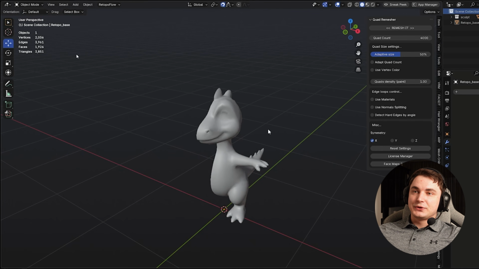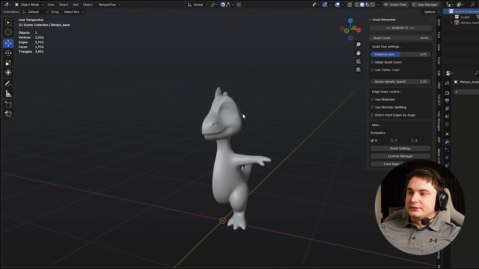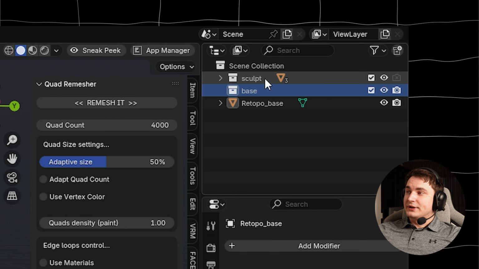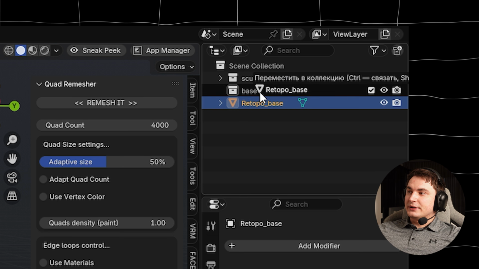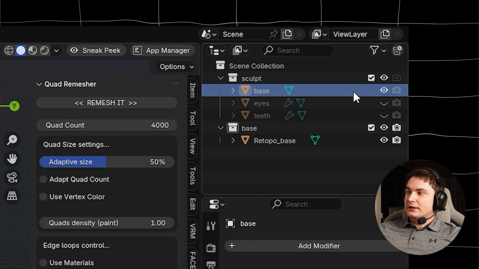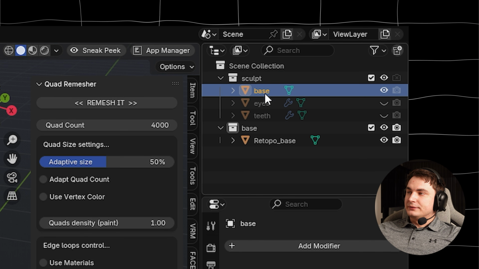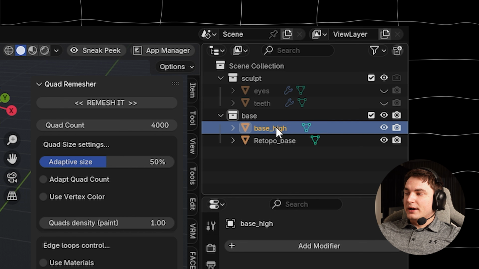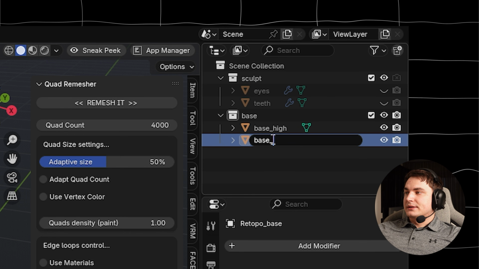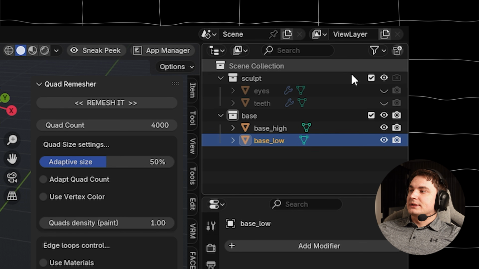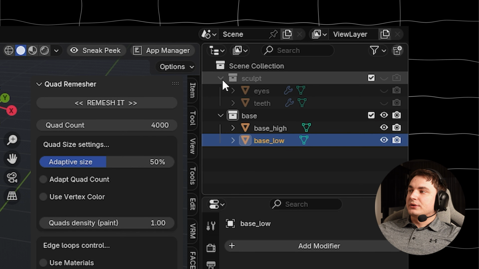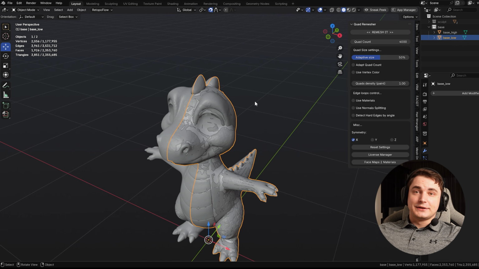We'll press Tab to go back to object mode and let's regroup the objects here a little bit. So let's put everything back to sculpt. Let's create a collection. Right mouse button on scene collection, create new collection. Let's drop our new file and the old high poly model. Let's call it base high, and another one we'll call base low. And for the rest of the objects, let's just hide them for a while. You can also hide the whole collection, it will not distract us.